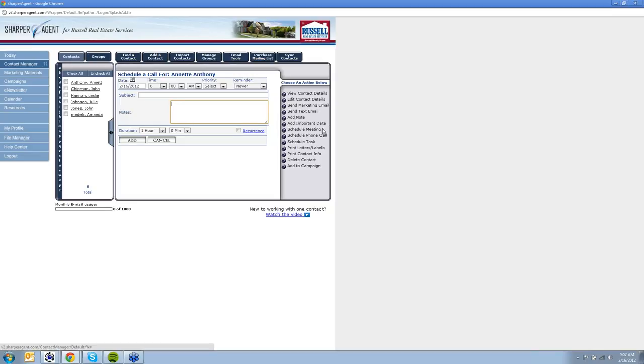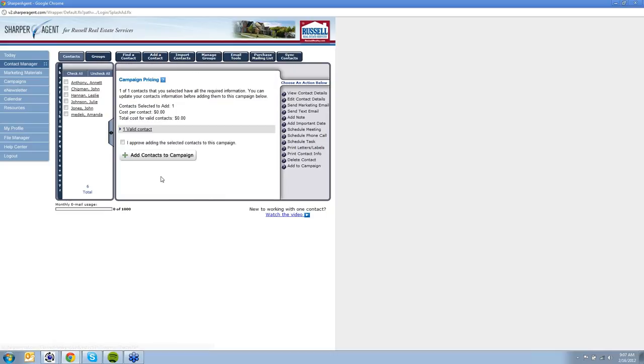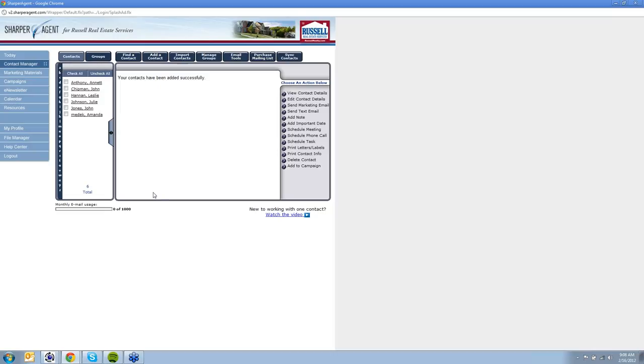Add important dates, schedule meeting, schedule a phone call, schedule tasks. I can also print a label just for Annette. I can print her contact information, I can delete her, and I can add to a campaign. So I have these campaigns already running. If I wanted to just add Annette quickly to a campaign, I'd simply click on that campaign name and submit it. It's going to tell me that she's a valid contact. I'm going to approve that I want her to be added to that campaign and simply click Add to Contacts.